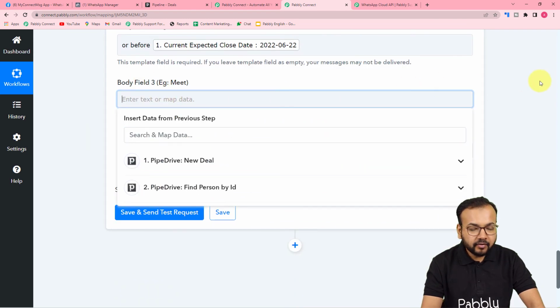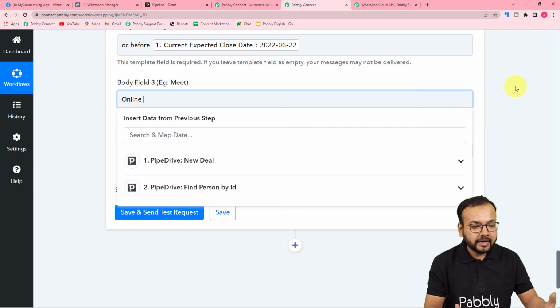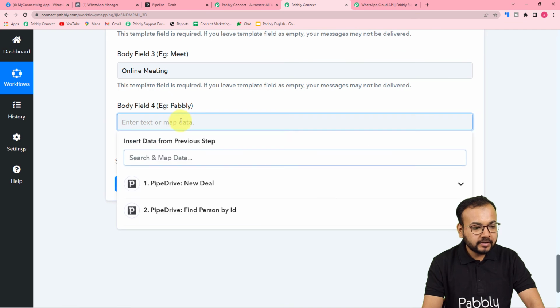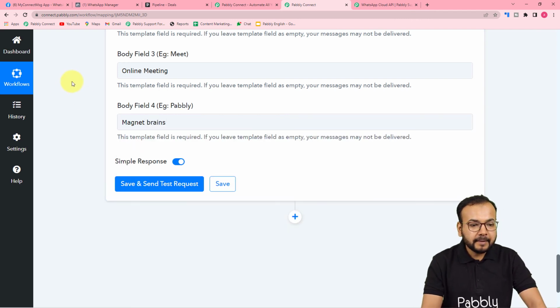And here you have to put your request. So it can be an online meeting or a one-to-one meeting, whatever you want to do, you have to put it here. Right, and in the fourth body field, you need to enter the name of your company or your firm. So I'm putting here Magnet Brains. Okay, so we are done mapping the body fields.